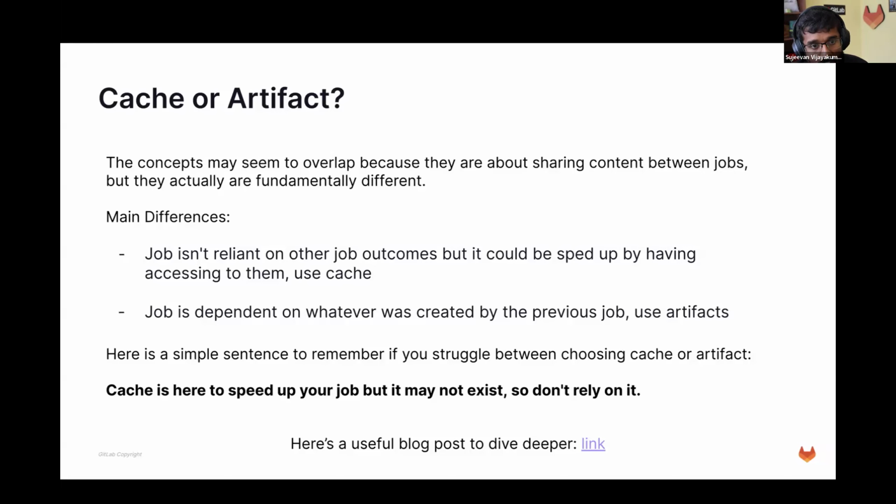Then you should use an artifact and not a cache. If you're looking for a simple sentence to remember, you can look at the sentence at the bottom. Cache is here to speed up your job, but it may not exist. So don't rely on it. There are many more details. You can also click on this link. I think the link to the slides has been shared, but you can also look at it afterwards for all the details about how caches and artifacts work.